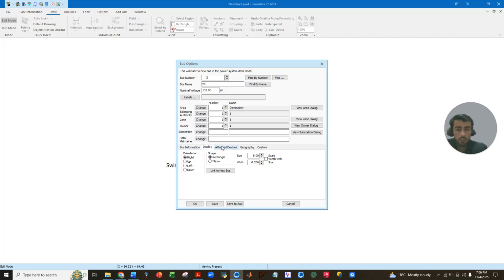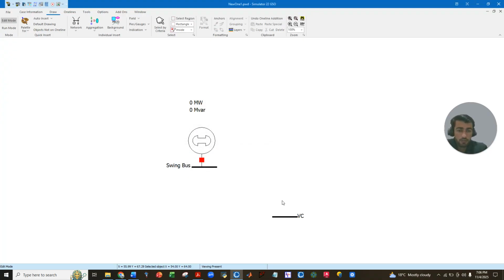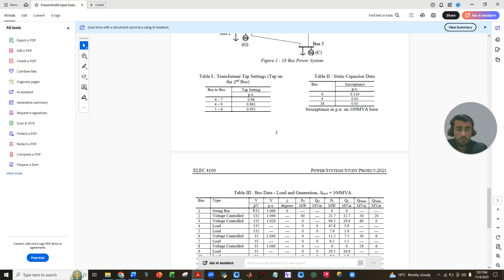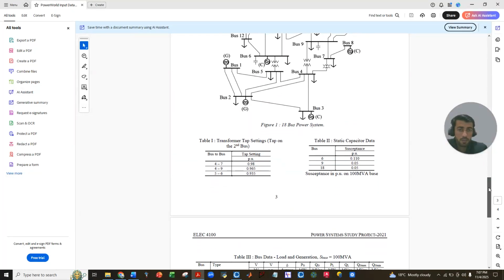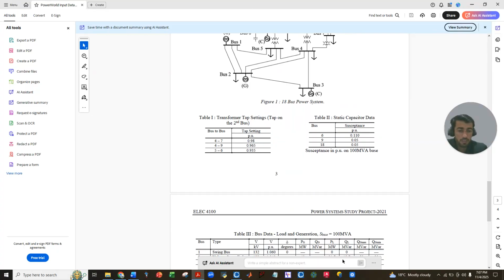And okay, so again it's towards right, not vertical, up or down, and click OK. So this is the voltage control bus number 2, and I have to name it bus 2, bus 1 or swing bus.